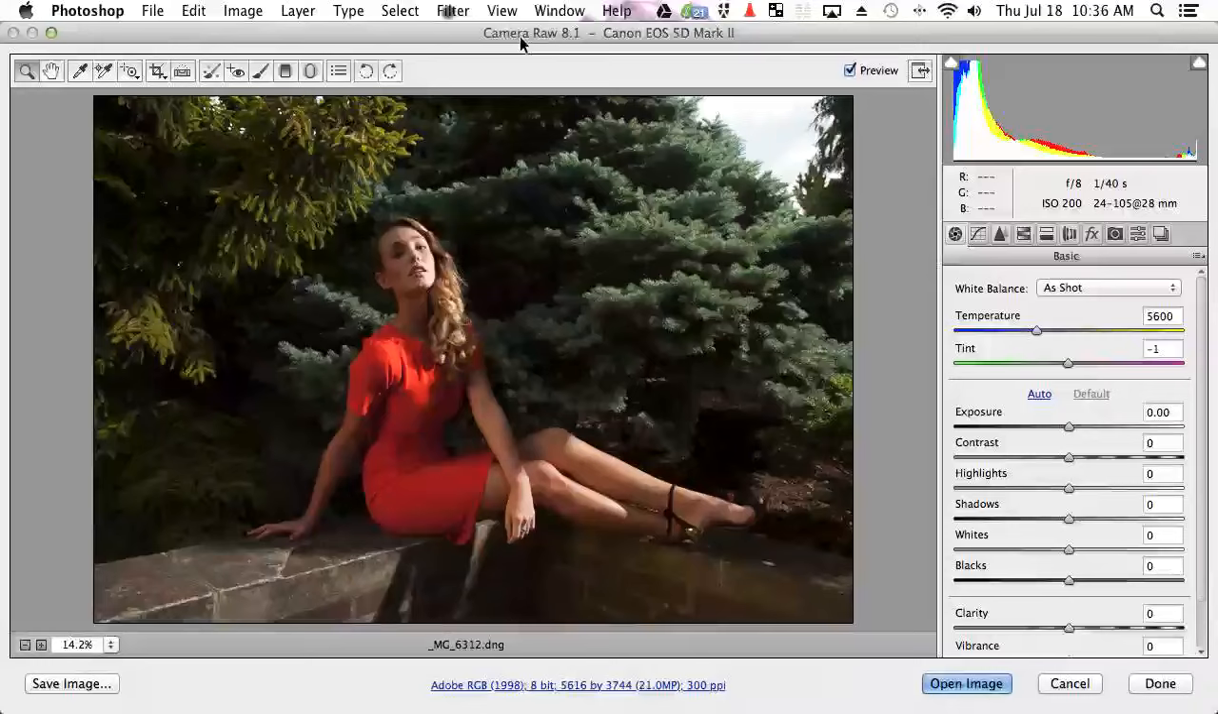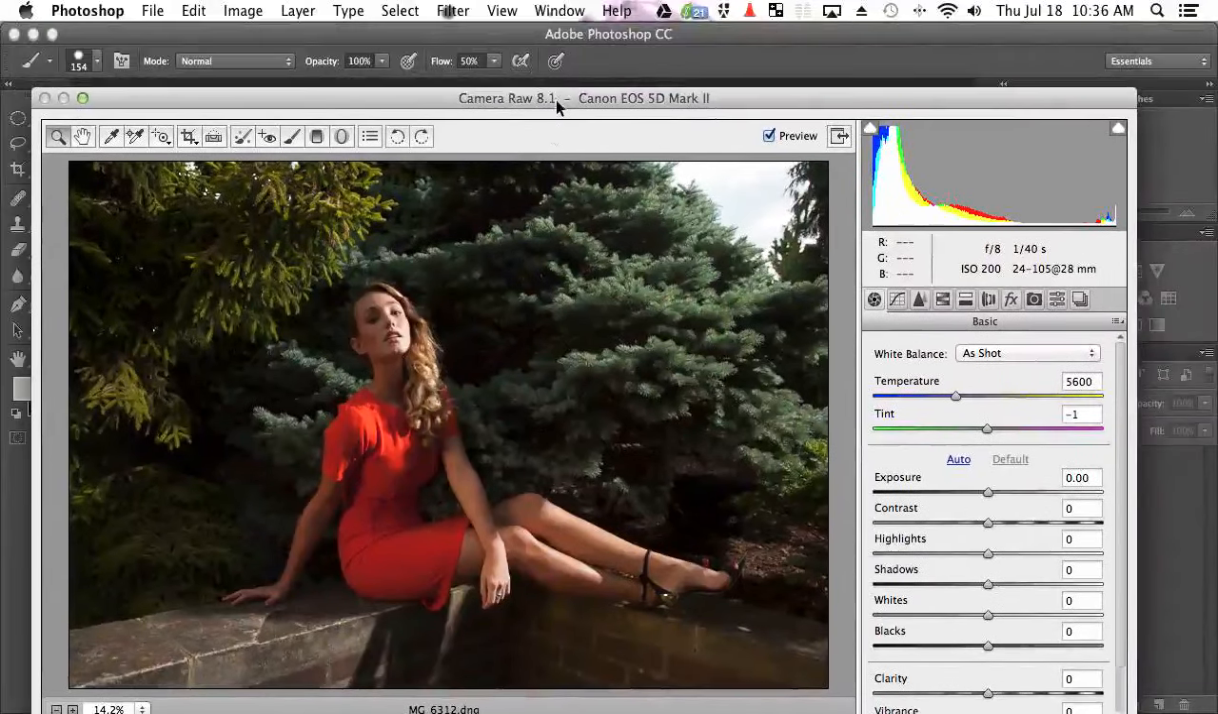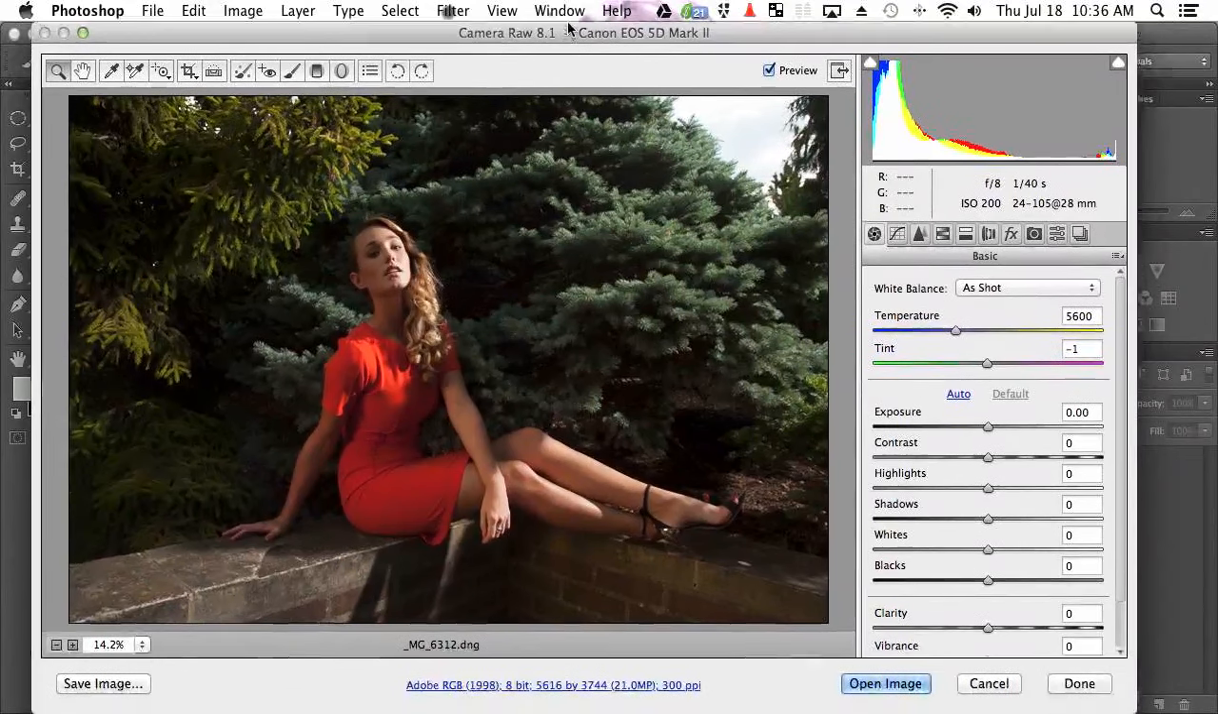They're different. Camera Raw is available here within Photoshop, and it allows you to open a raw file in Photoshop. I do everything through Lightroom. If you don't have Lightroom, not a big deal. You can still open raw files here in Photoshop.